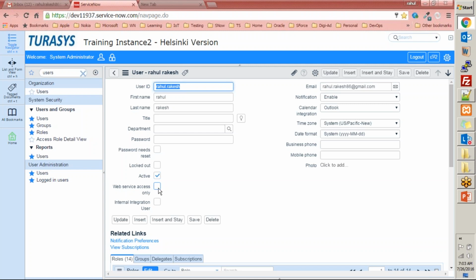Now, if you see this locked out, if the user keeps trying to log in to the system with an incorrect password, the account will get locked and it will automatically be checked. Then you will have to go ahead and uncheck it to get that unlocked, right? Internal integration user is again for some integration aspects. We will talk about this internal integration user later. Password reset is if you check this, next time the user logs onto the system, he will have to reset the password.